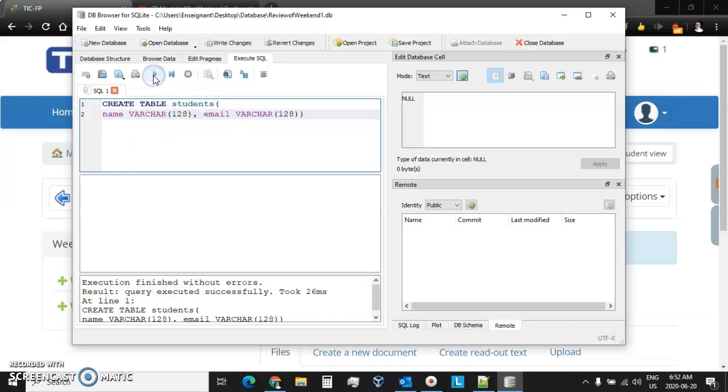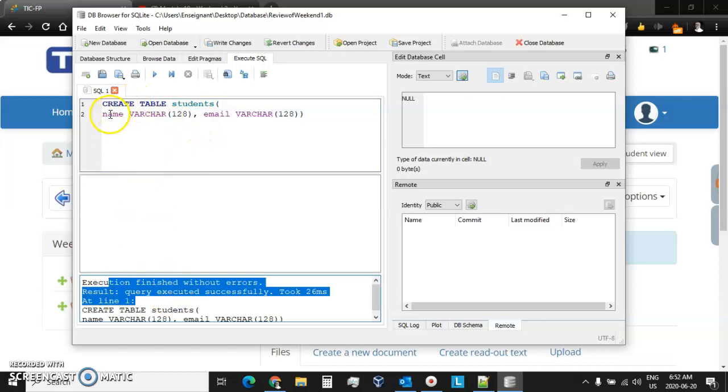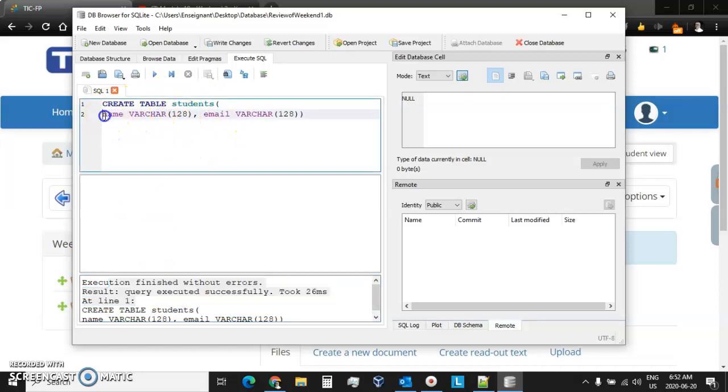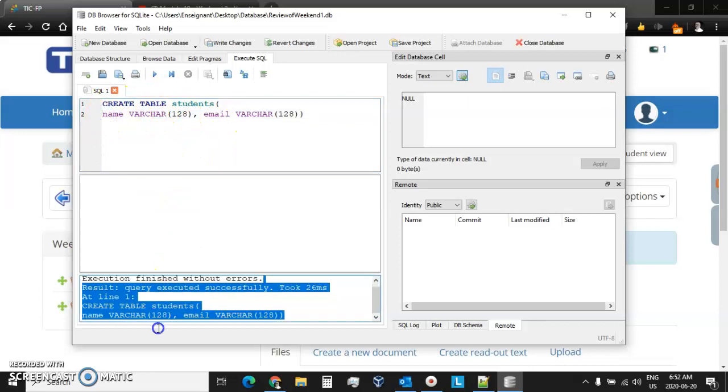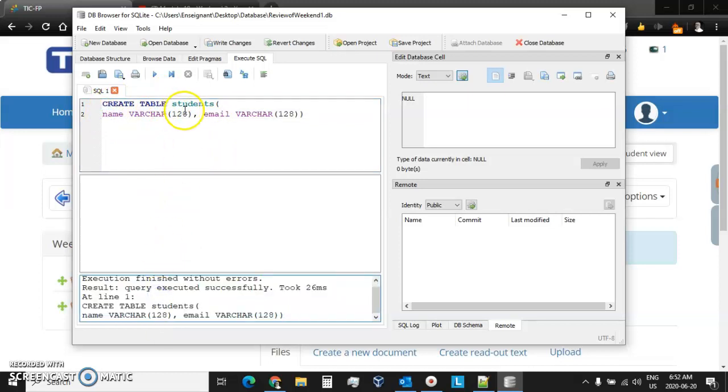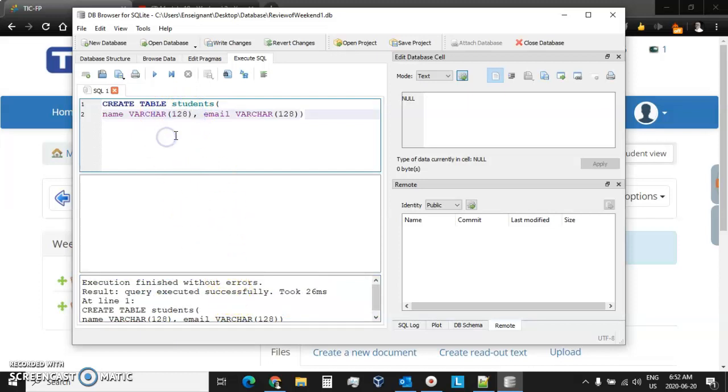So let's go ahead and run it again, and this time it accepted it. So the way the data is actually put in here does make a small difference. So you just look down at the output window, and you see the results. So this time it did create the table.